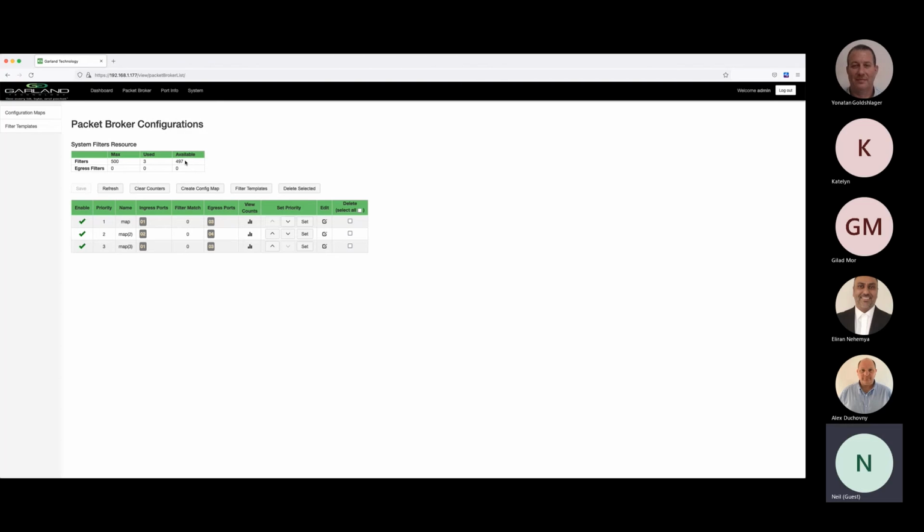It's a lot of filters for a tap, to be fair. Yes, in terms of 4 ports, yes. But if we're talking about more ports or more combinations, it might not be enough. Yeah, well, when you get to the bigger packet brokers, it's more filters. So the 10 port version of this will be, I think, 2000 filters. Okay.